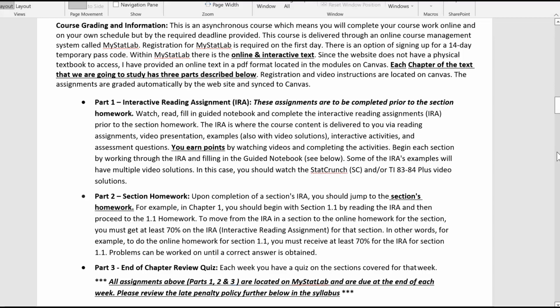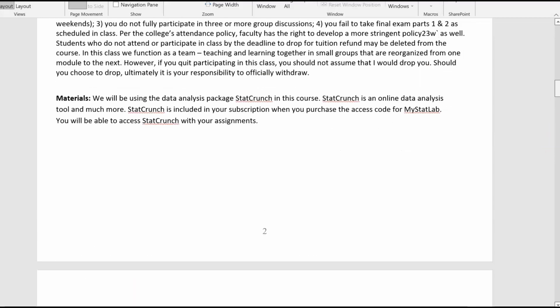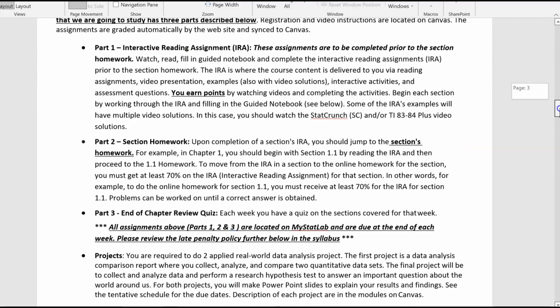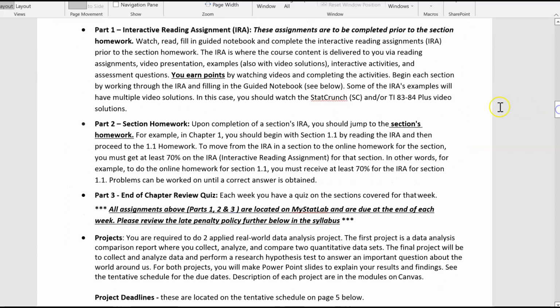Also, you have questions that say it's a reading assessment. If you get a question that says it's a reading assessment, that means you only have 1 try to answer it. If you only have one try, I would recommend that you look at my video solutions that I put on Canvas so that you can get that answer correctly. And that's only going to be in the IRA assignment for the reading assessment questions.